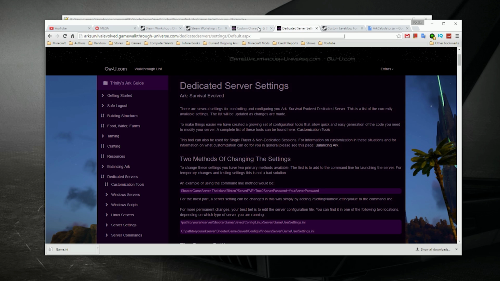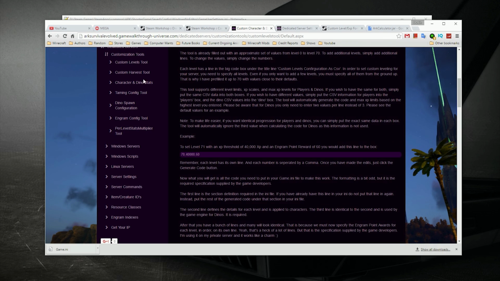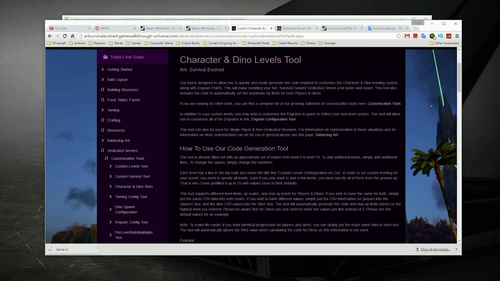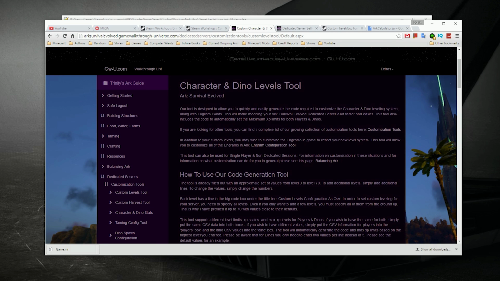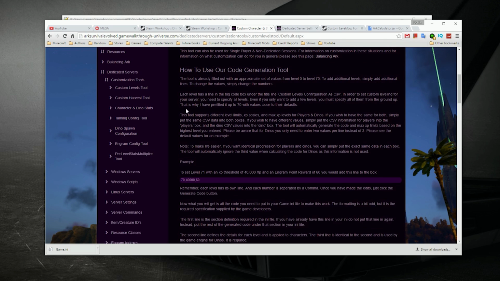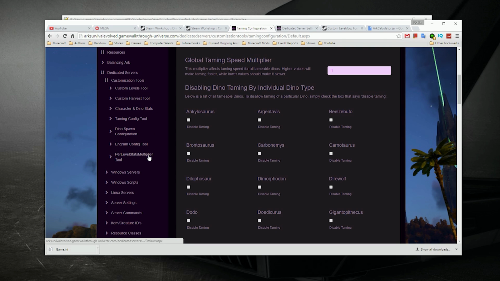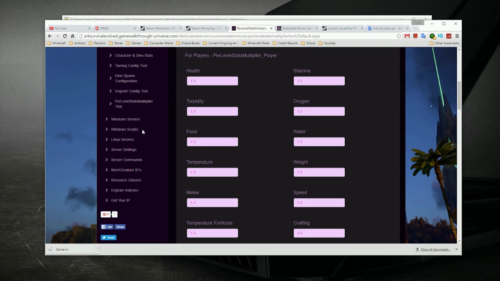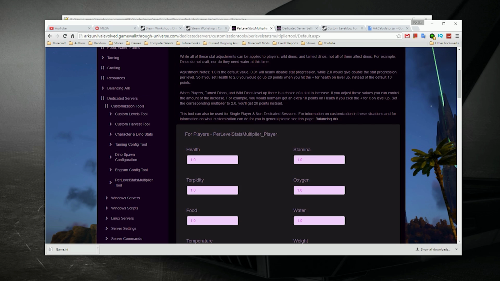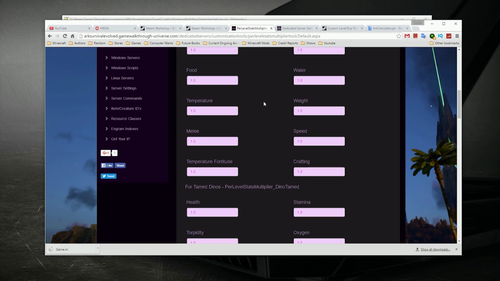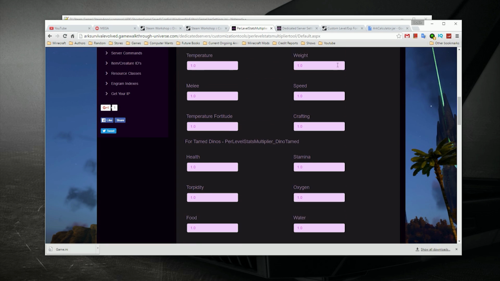Now, if you want to know how to do other things, I found this website, by the way, and it seems to be pretty good. So if you want to know how to do character and dino custom stats and stuff, let's see. Okay, so if you want to do custom stats per level, kind of like me, I think I do like 10 weight per level or something, you'll come to this right here. It's the per level stats multiplier. And this is for players, tame dinos, and wild dinos.